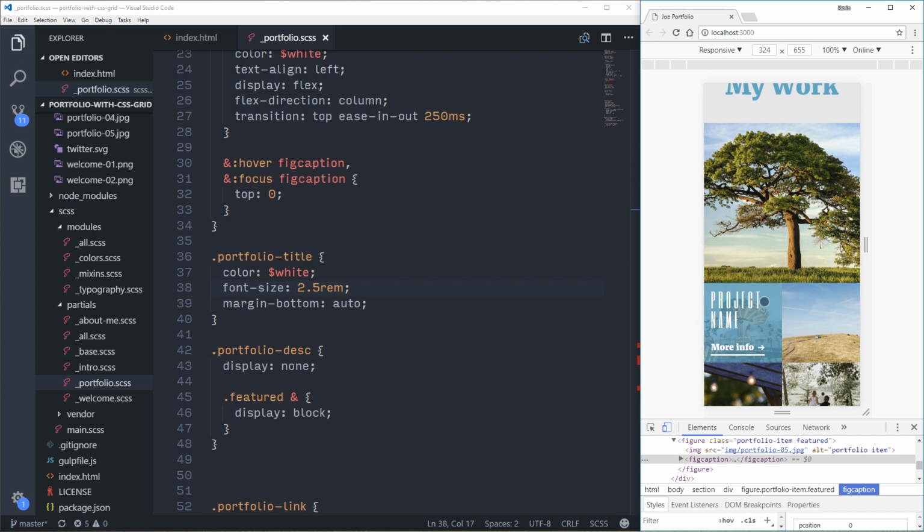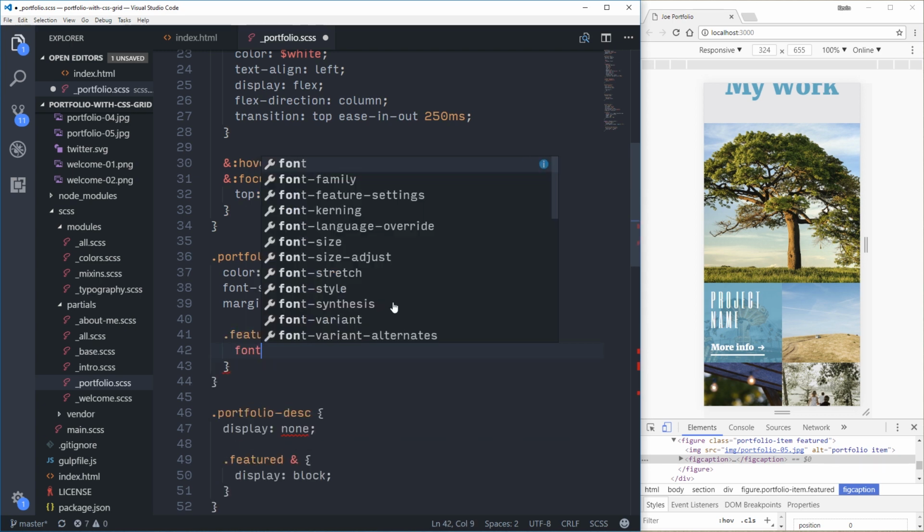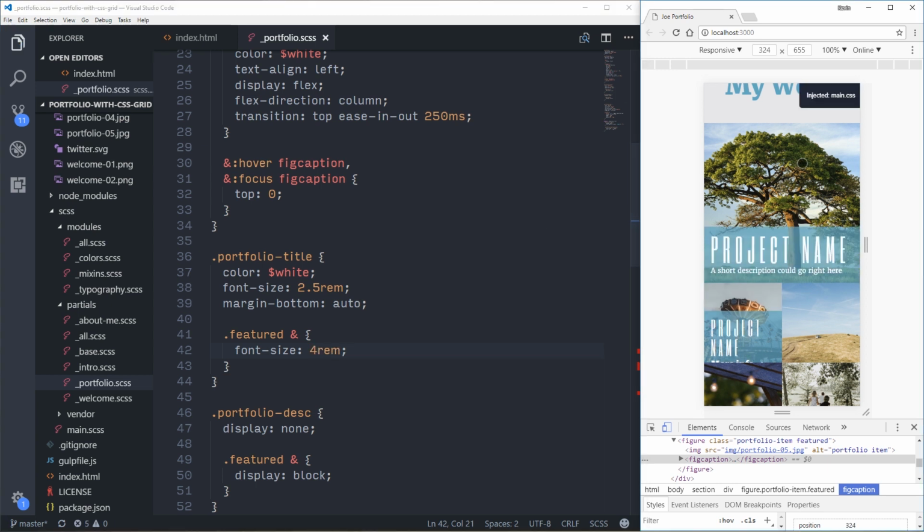That looks a little better. That makes a lot more sense on that one. And then again, we're going to do the same thing we just did. So we're going to say our featured ampersand is font size, and we'll go a bit bigger than we had it before. Let's try 4.